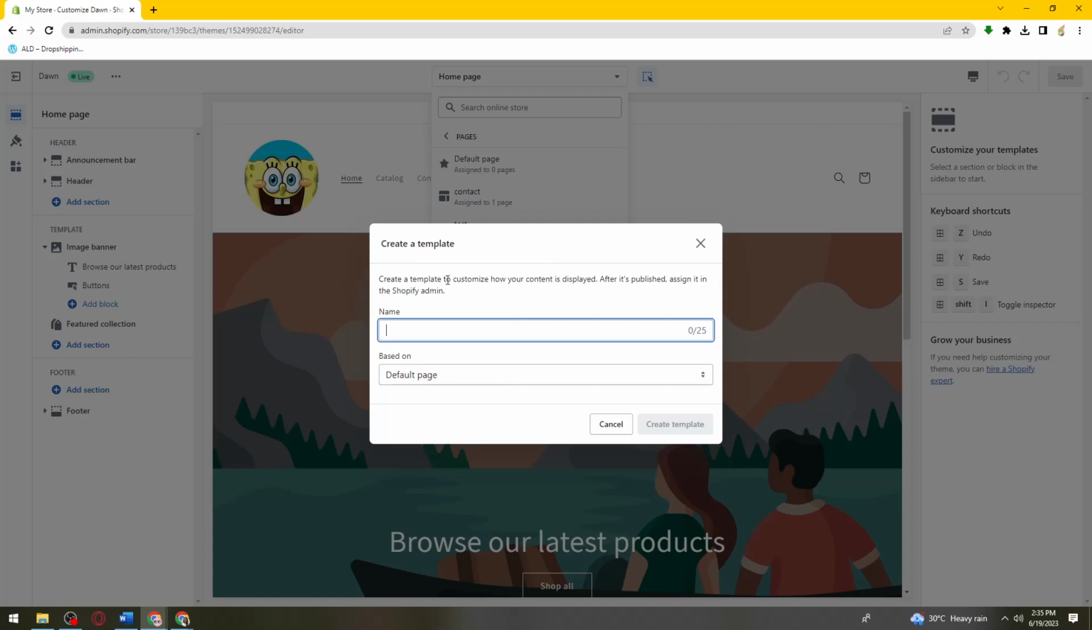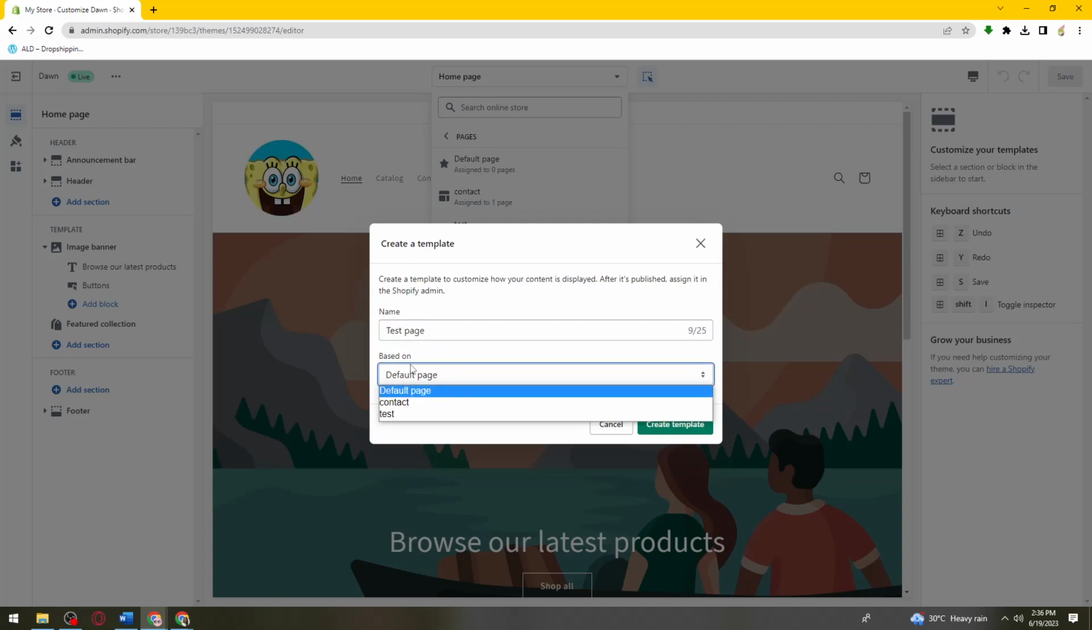Create a template to customize how your content is displayed after it is published. Assign it in the Shopify admin. Now just go ahead and name it, for example, test page. Then choose from all of your options for what it is based on. Now, click on Create Template.